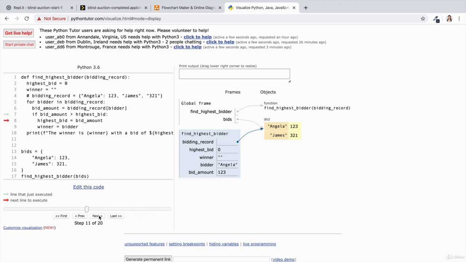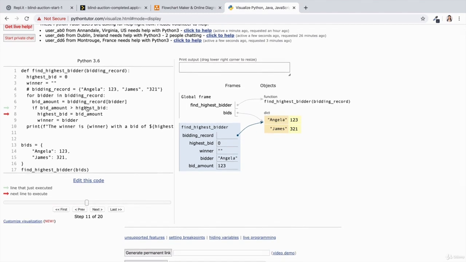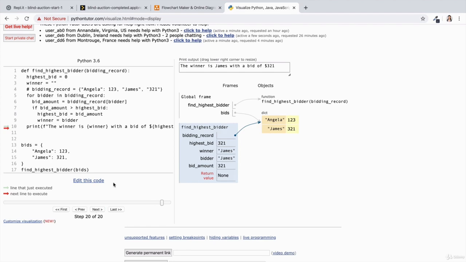And then it works out the highest bid by comparing whether the current bid amount is greater than the current highest bid. So 123 is greater than 0. So when I click next, you'll see highest bid gets replaced with the bid amount. And the winner is now going to be set as Angela. The next time the for loop runs, the bidder is now James. And if I keep going through this, you can see that James actually ends up with the highest bid and becomes the winner. So now the for loop is done because it's looped through all items in the dictionary, and it's now going to print the output, which is the winner is James with a bid of 321.